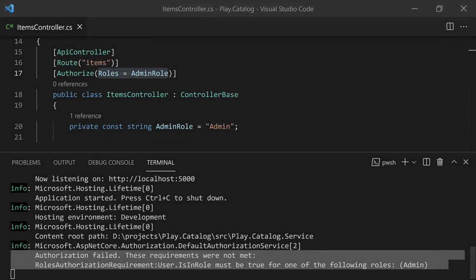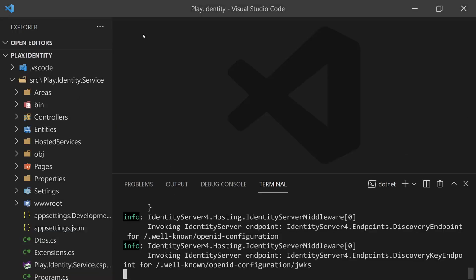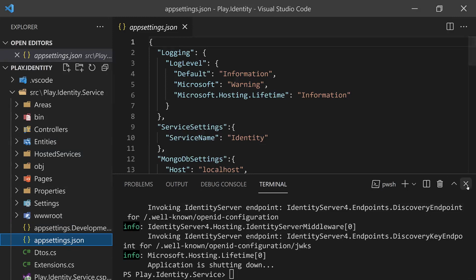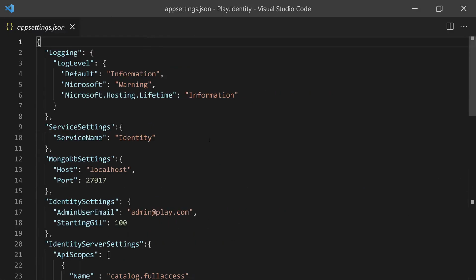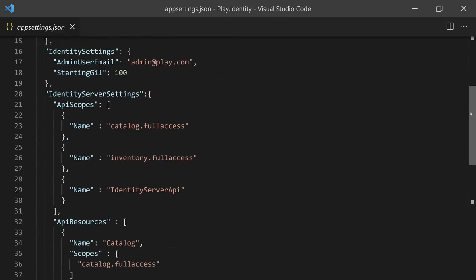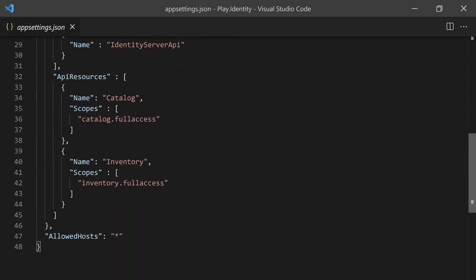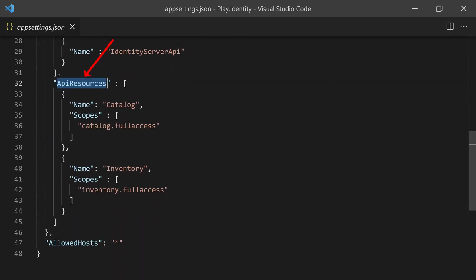So how can we fix this? Let's go now into our identity microservice actually. Let's go into identity right here, and I'm going to stop it, Control C. What we have to do is to instruct Identity Server to support the role claim for the catalog microservice. So to do that, let's go into appsettings.json, and I'm going to close this, and I'm going to collapse that. Let's scroll down into our Identity Server settings section and into our API resources section right here.